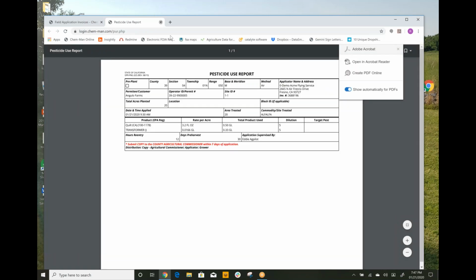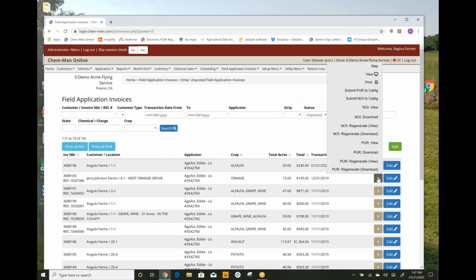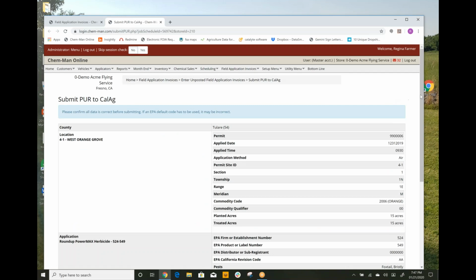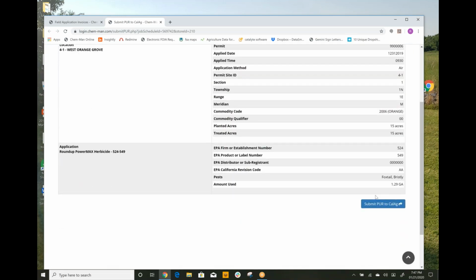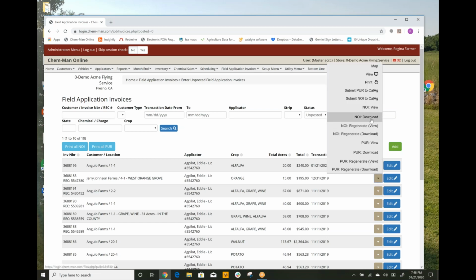Send that to the county. But now we have a new interface where you can actually go here and submit it to the CalAg. Click on that and then submit PUR to CalAg. Now, if you're using Agrian and they have already submitted to CalAg, you would not need to do this feature. You also have the ability to submit your NOI to CalAg.